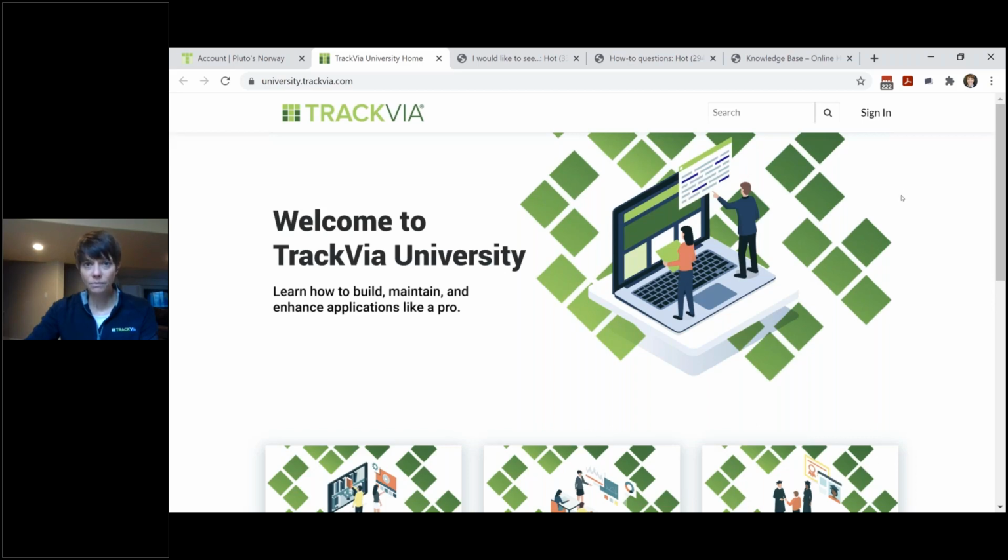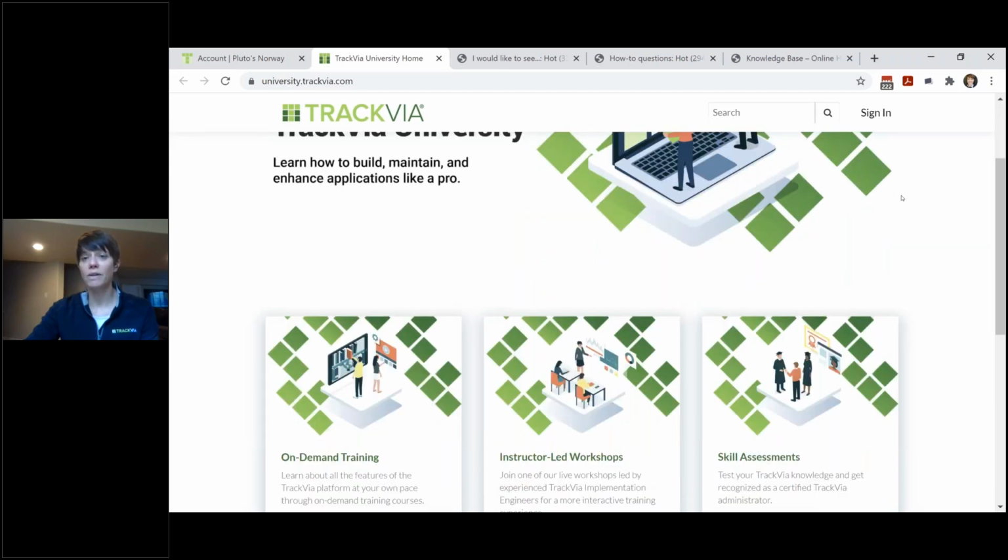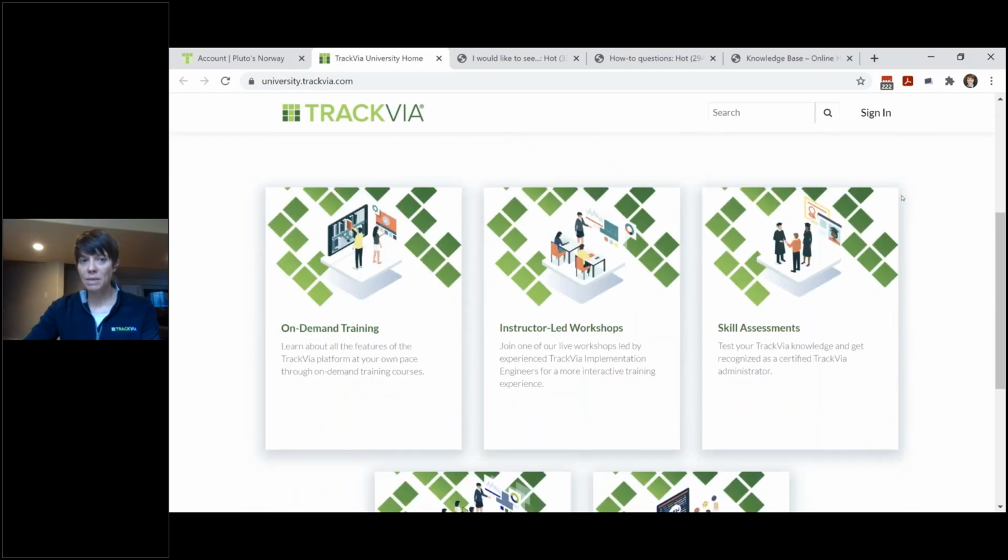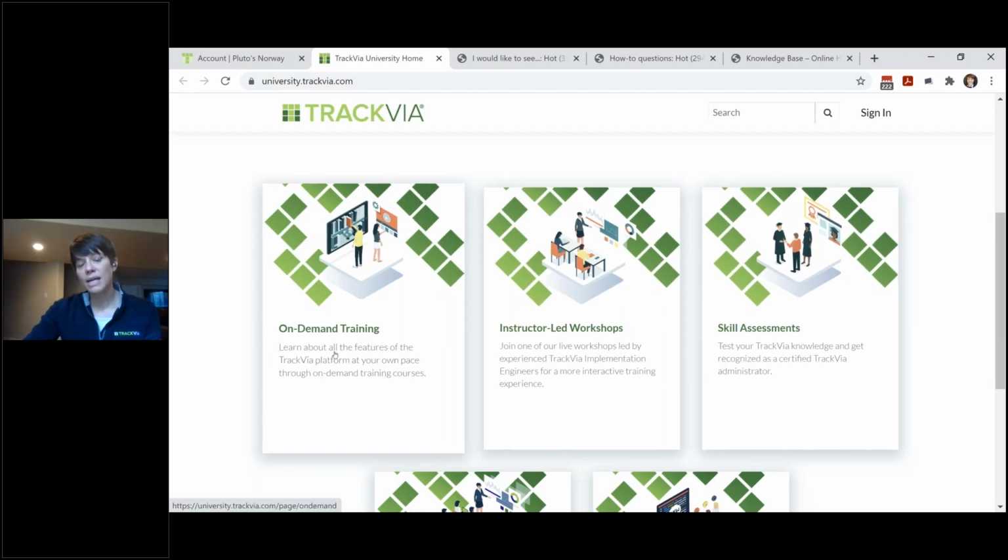You will be automatically brought into this, and there's a lot of free resources that you can use. Again, really geared toward admins for helping you learn about the TrackVia system. There's a lot of on-demand training that will go beyond maybe those articles in the knowledge base and provide examples of applications for the information.